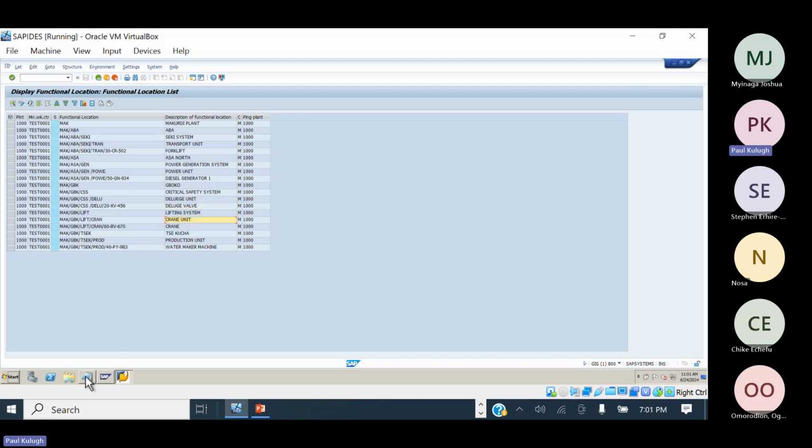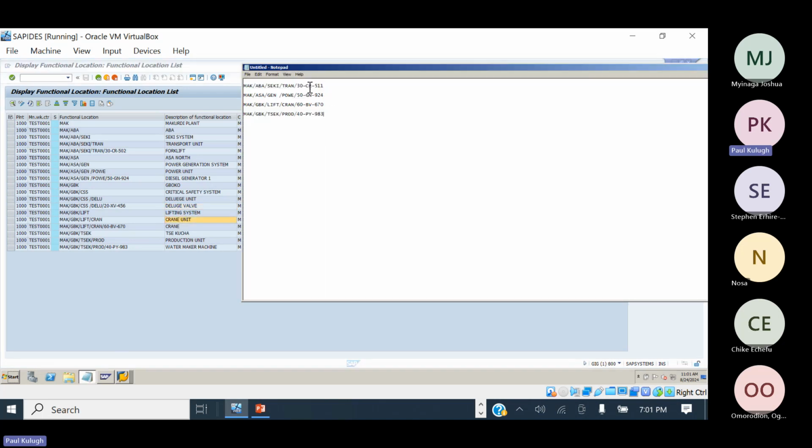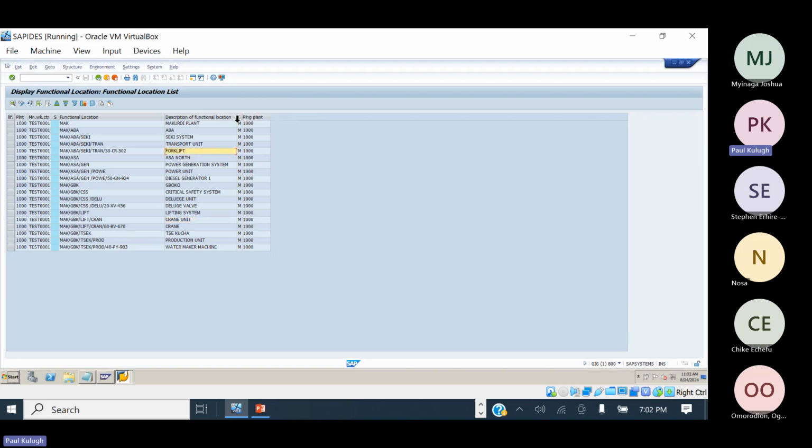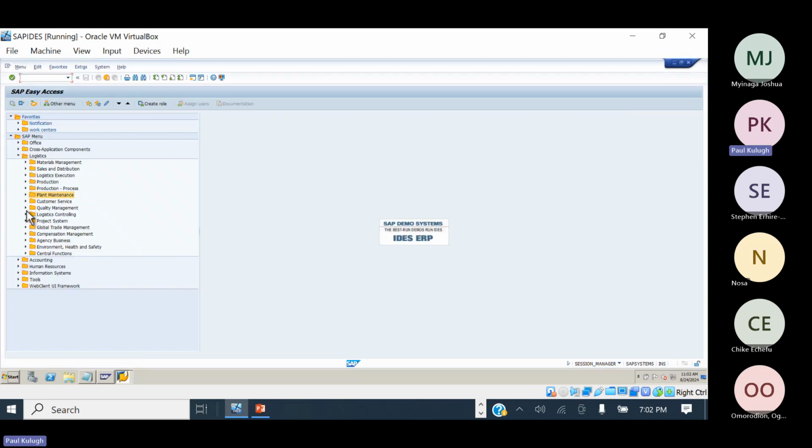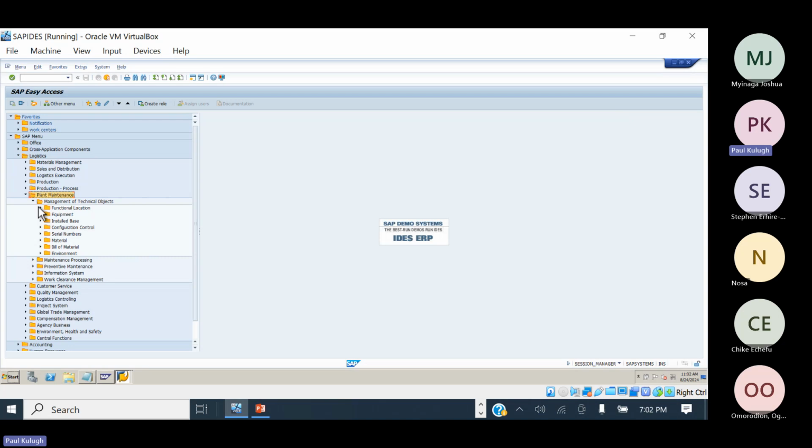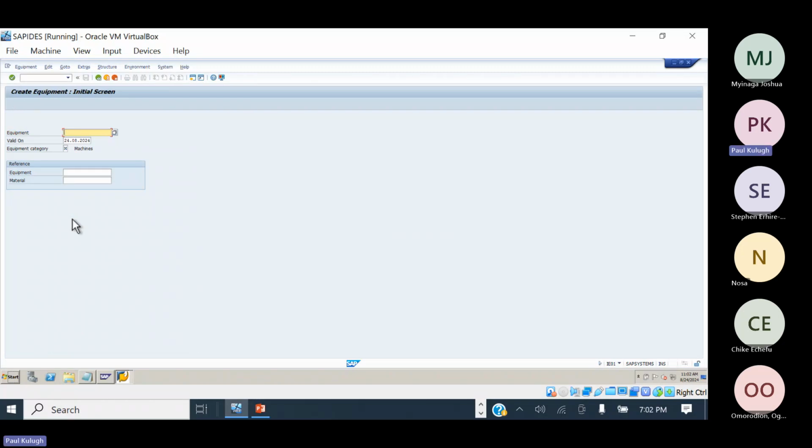Okay, so I want to believe you have selected all these functional locations. So the first one is for forklift. So let's create a forklift in the system. So you're going to create an equipment number for your forklift. So let's go to a new page. Then we'll go to plant maintenance equipment. I will select IE01 to create, or you can type directly.